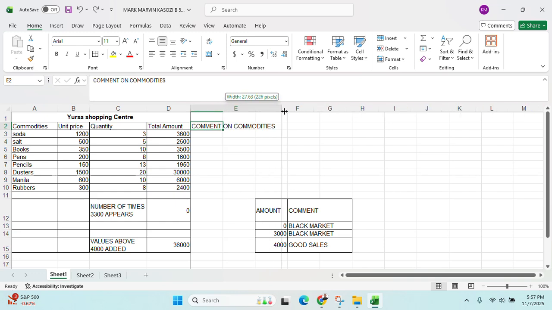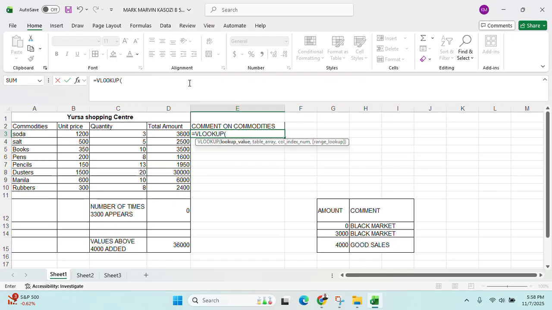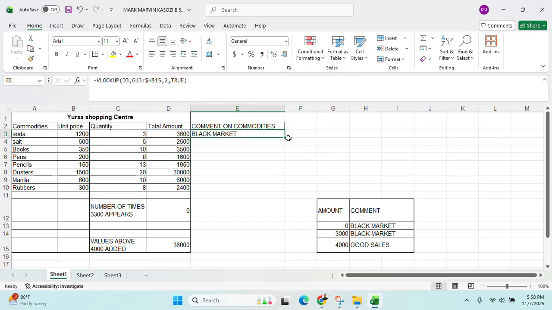I think I was around here, equals VLOOKUP. Open brackets. I'm basing on total amount to comment, comma, and then this is G13, lock it, G13 to the last one, which is H15. You lock it as well, put a comma, call index 2 columns in the vertical table, comma, true, approximate match, close, and the comment is going to be generated.